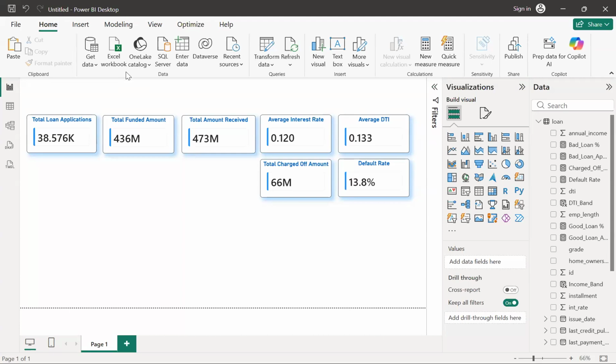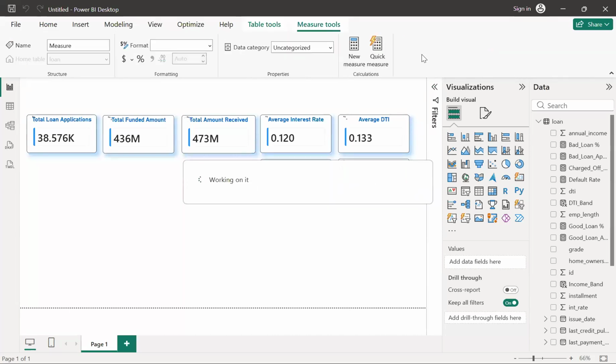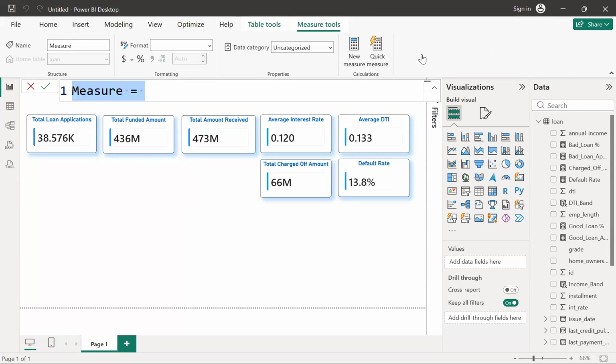Again, guys, it's a simple task we have. For that, what we need to do is go into the new measure and create a recovery rate. Now, for recovery rate, as I already gave you the hint, we can use a divide function. So recovery rate will be nothing but the total amount which you have received so far divided by the total funded amount, meaning the total amount of loans which the organization has disbursed so far.